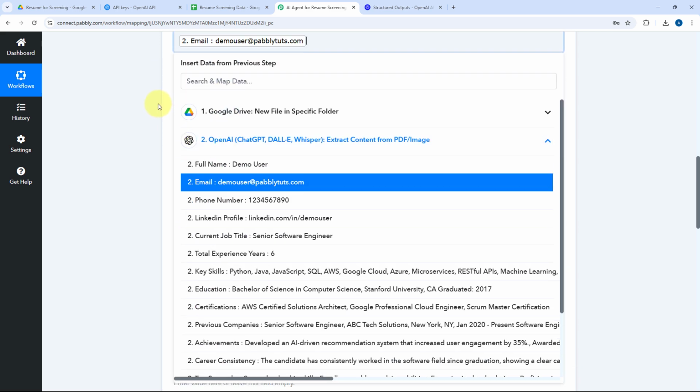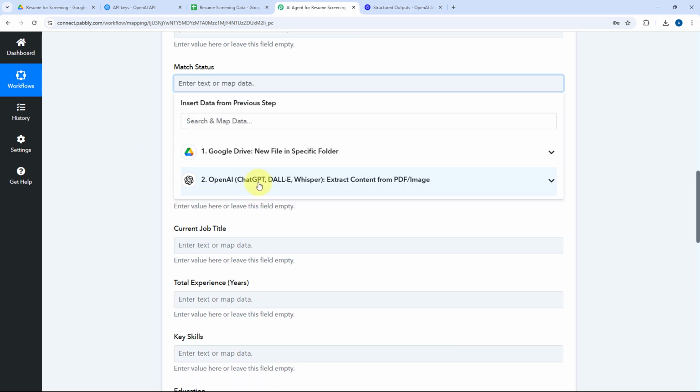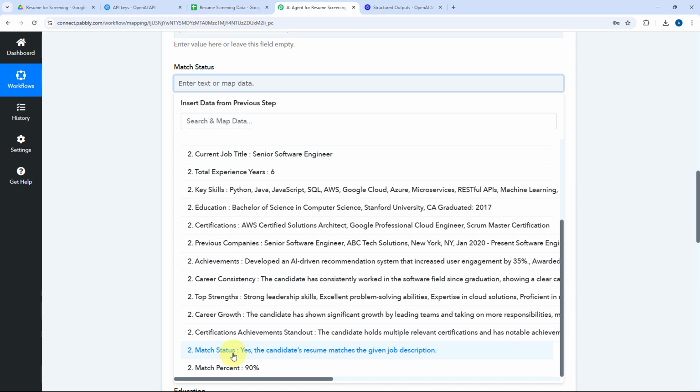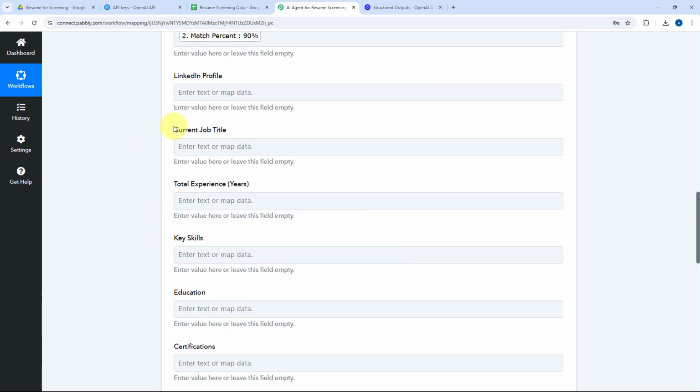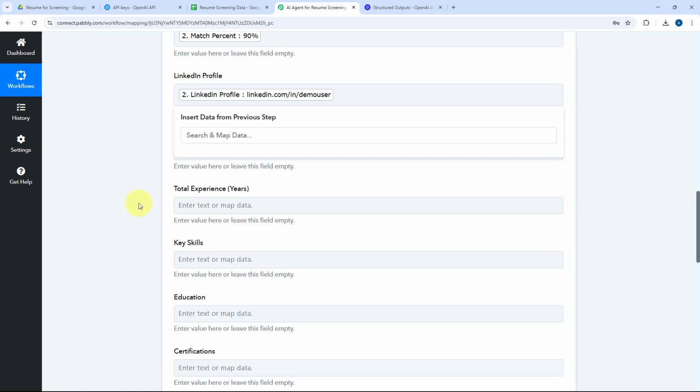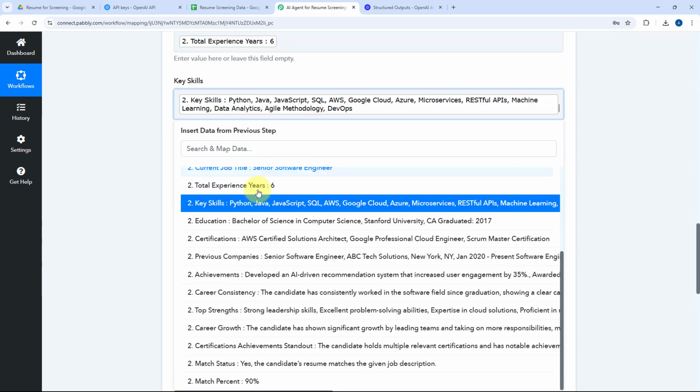And we are going to use the same process of mapping to map the rest of the details as well. Like here in match status, we are going to select the response of match status over here and map it. Then we are going to map the response of match percent. Then we are going to map the response of LinkedIn profile, current job title, and one by one, all of that.